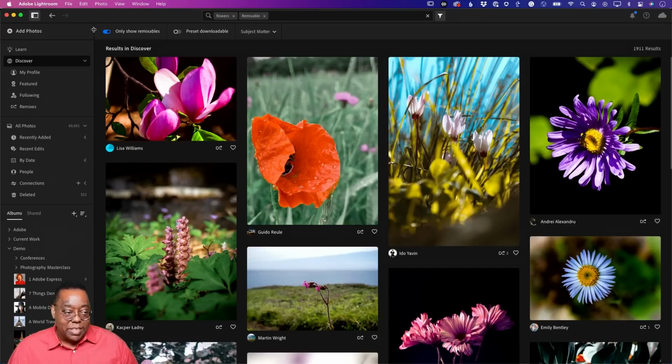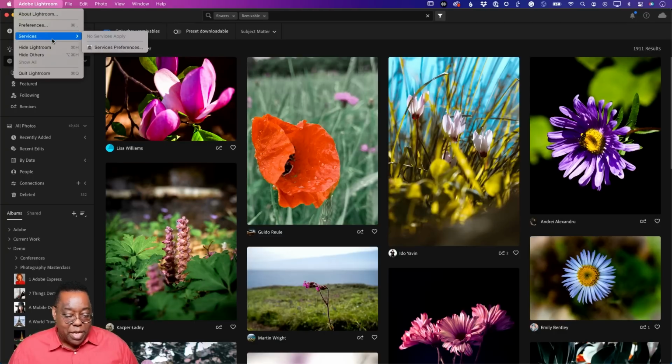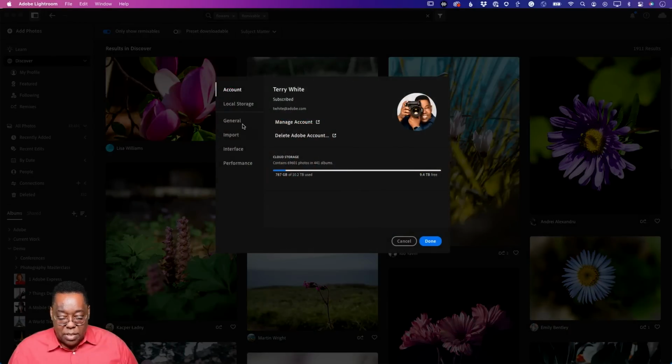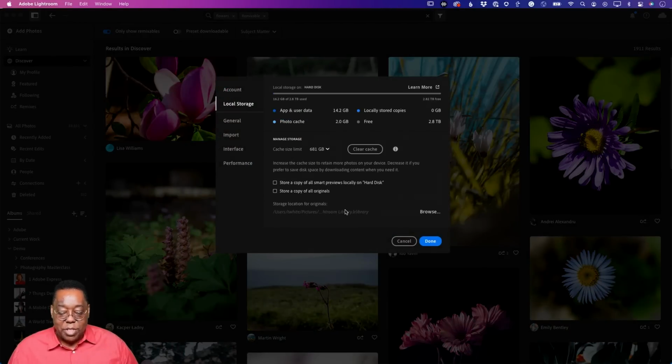All right, last but not least, in Lightroom Desktop, you have the ability to go in and if we go into the preferences, you now have more local storage options to control what's stored on your hard drive versus what's only in the cloud.